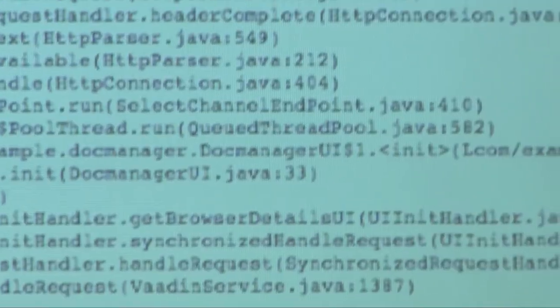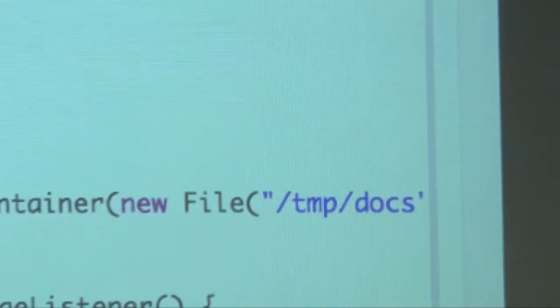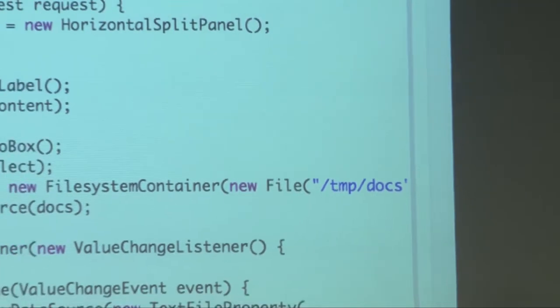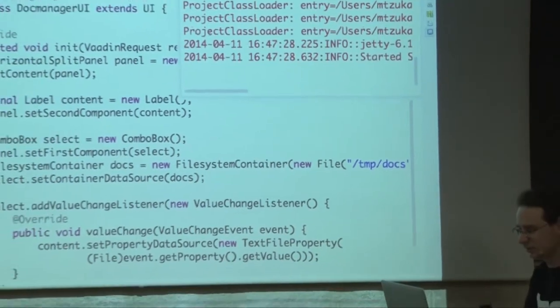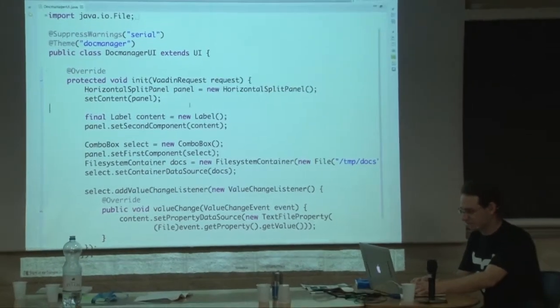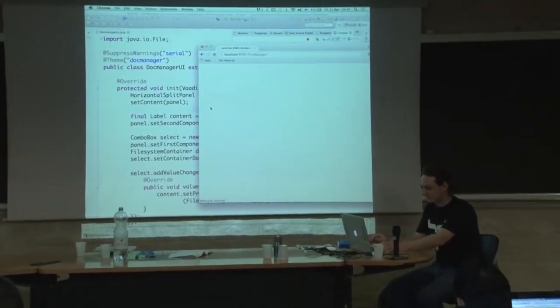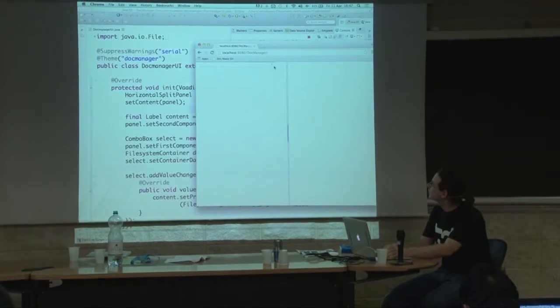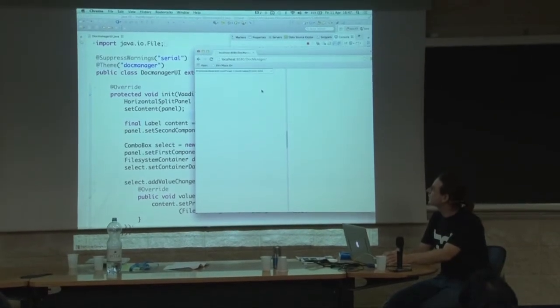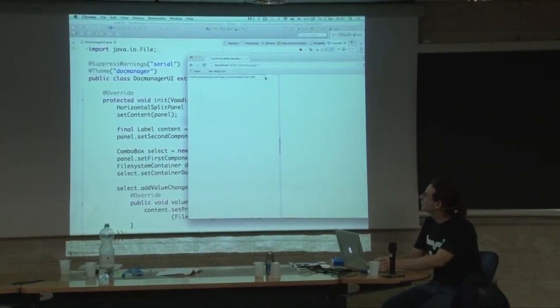Let's see. We have to restart the server. It's too many changes for it to do on the fly. All right. Let's see what happens if I select a file. Well, in the meanwhile, nothing.